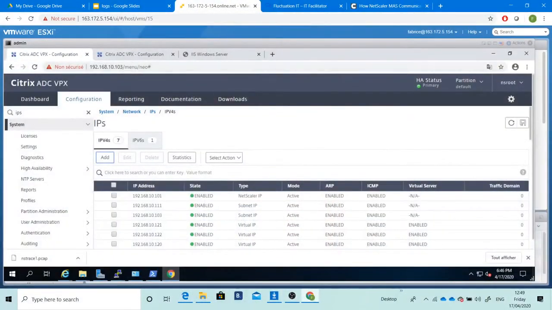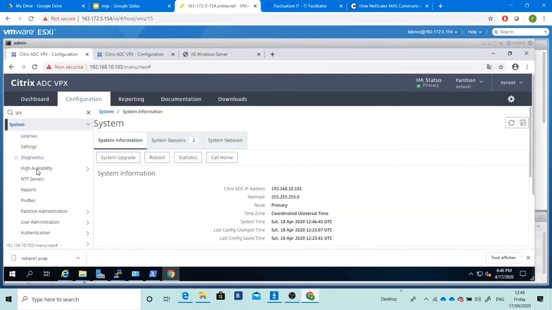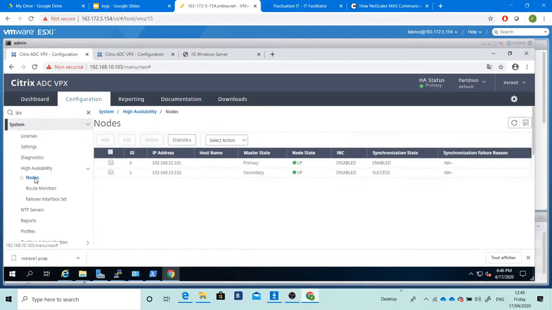This is important. Of course, after that, we will see all information about HA. HA is high availability. So we'll see how to set up two nodes and have them participate in a HA configuration.